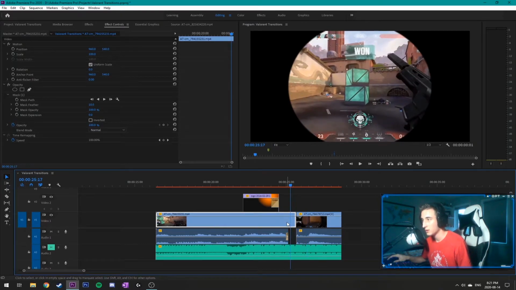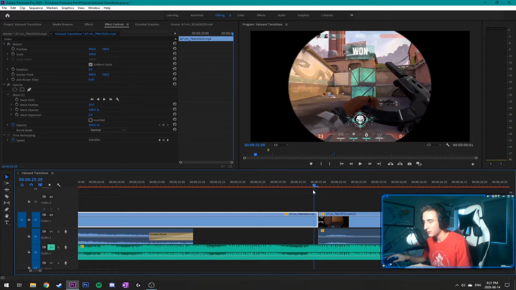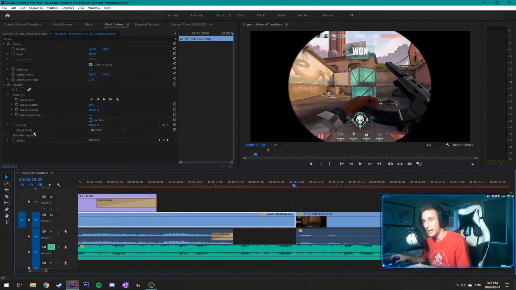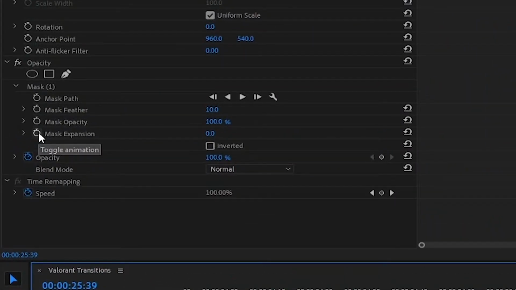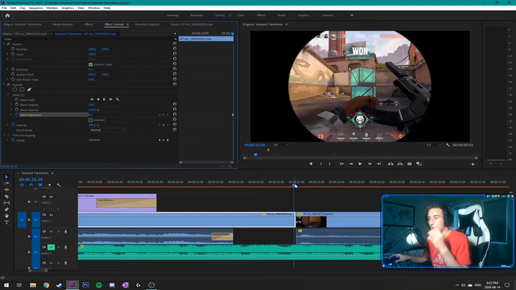So let's head to the first clip. You're going to head to the last frame. You can zoom in using the plus button on your keyboard. Right here's the last frame. And under your mask expansion, you're going to toggle this little alarm clock. You're going to click it, and that's it. You just created a keyframe. So basically at this point in time, the mask will be this big.